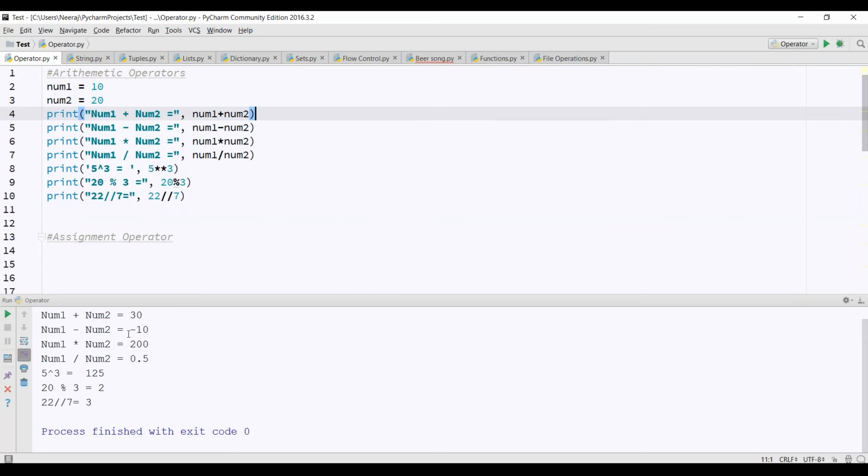So you have the results here. For addition you have 30, for subtraction minus 10, multiplication 200 and division 0.5. Now 5 to the power 3 has given me 125, and when I modulus divide 20 by 3 I get a remainder of 2. Finally, when we perform floor division, the value which was supposed to be 3.14 followed by multiple digits has been rounded down to 3. So this is what I was talking about when I talk about floor division.